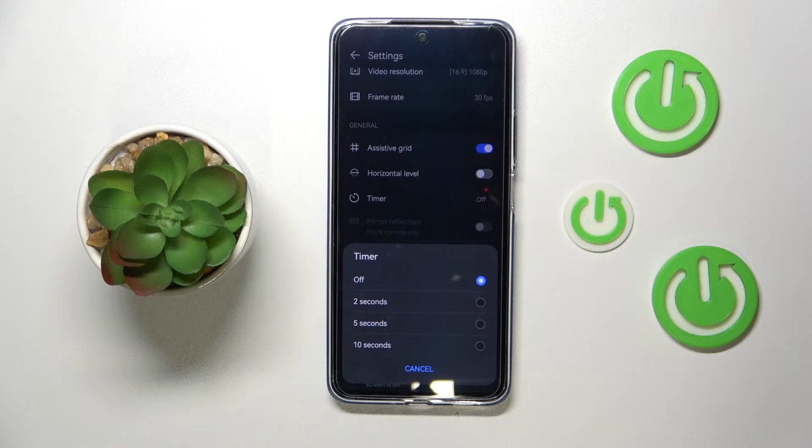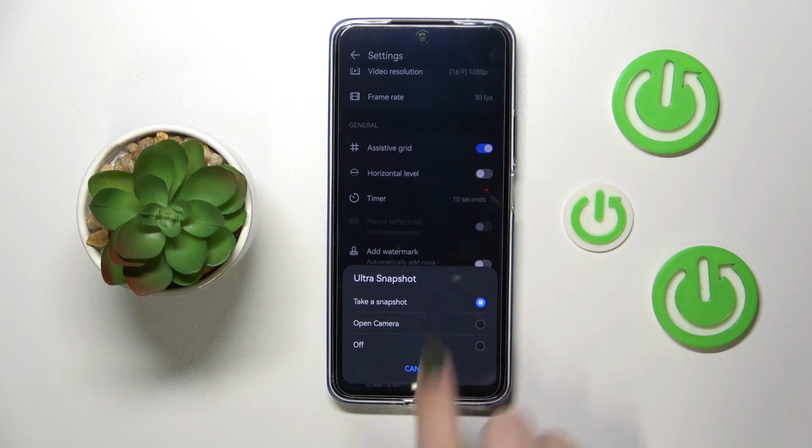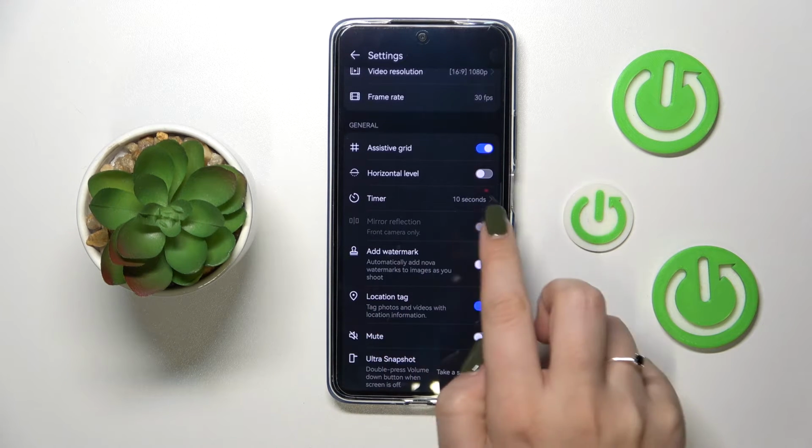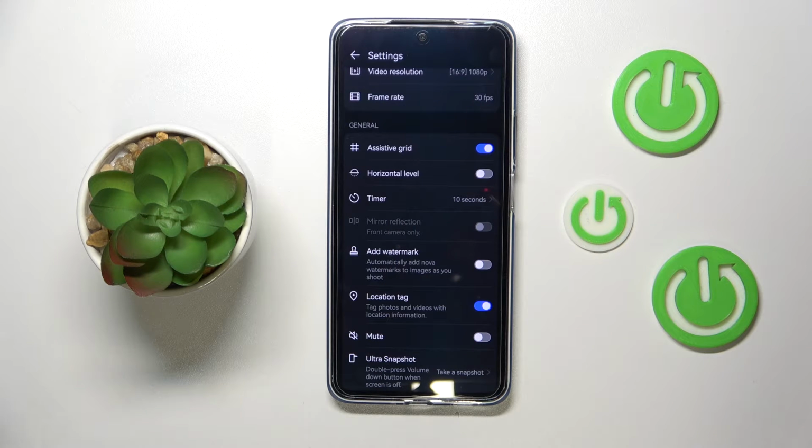And here, as you can see, we've got 4 different options from which we can choose. Currently we've got the timer off, but we can set to 5 or 10 seconds delay. So let me pick, for example, 10 seconds delay. All you have to do is to simply tap on the option you'd like to use, and as you can see, it is notified right here that we've got the 10 seconds timer.